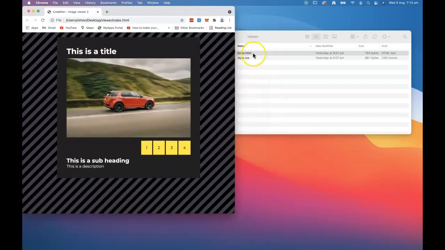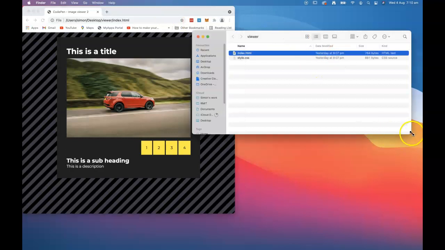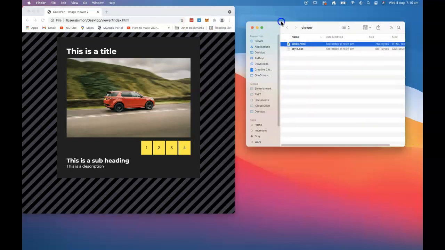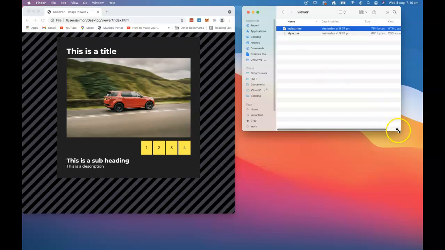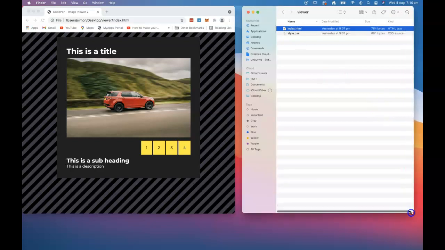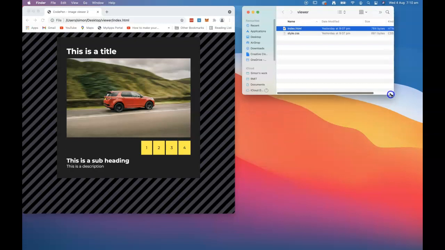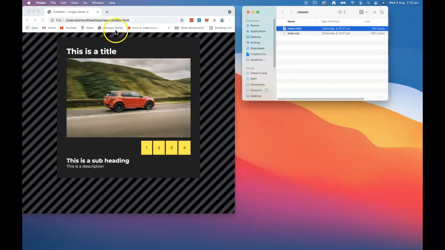And those two files are nicely linked together. Now, Codepen's done a little bit of work for us. It's written in some of the essential page structure of our HTML document. So I think we should have a look at that in a sec.